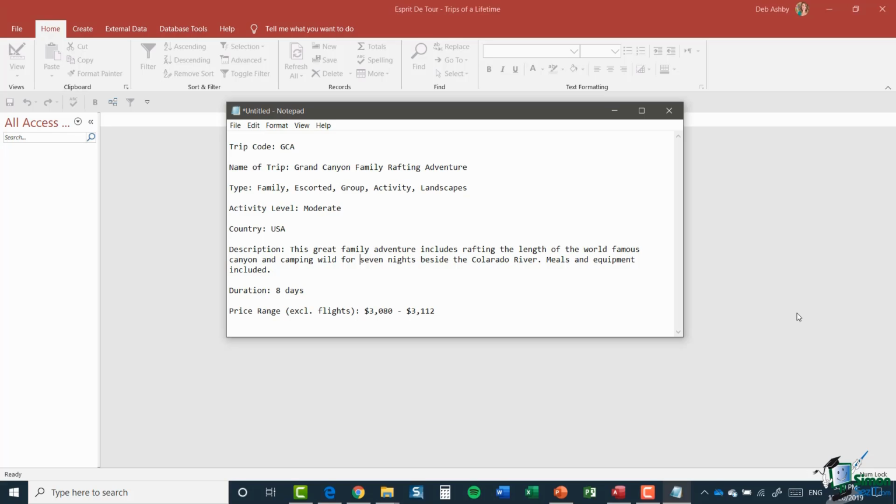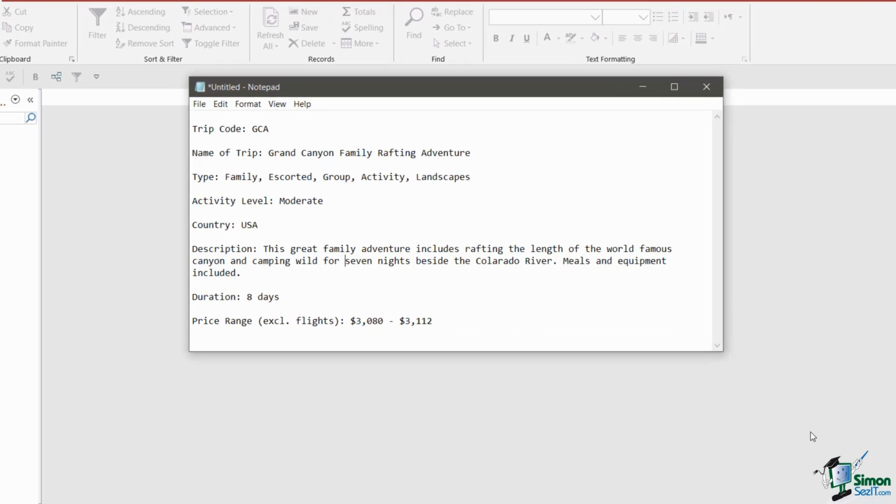Now, one or two things I want to highlight just here. What I'm going to do in a moment is make a deliberate error and correct it later on. So sometimes one of the best ways to do these things will happen later when you become more familiar with Access. So let me give you an example of that. Look at the trip definition. So it says country USA.